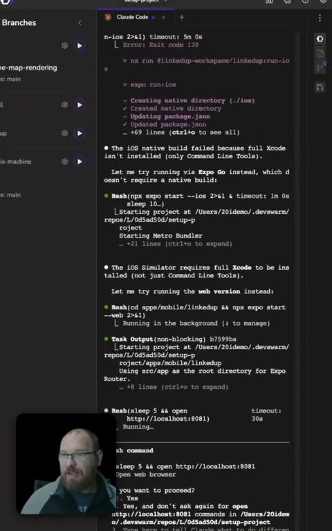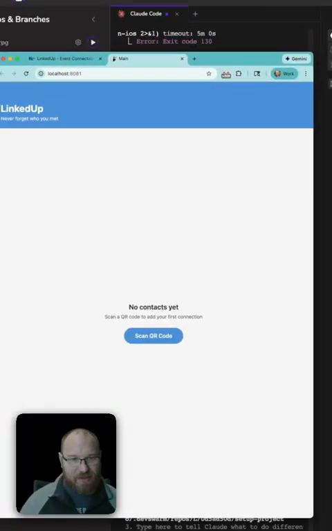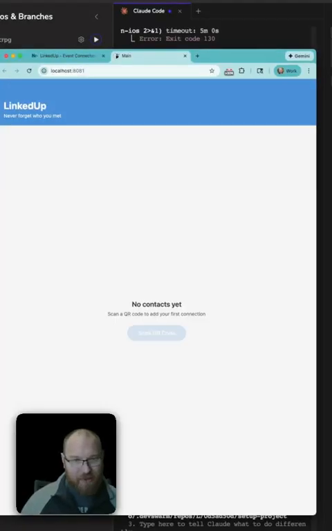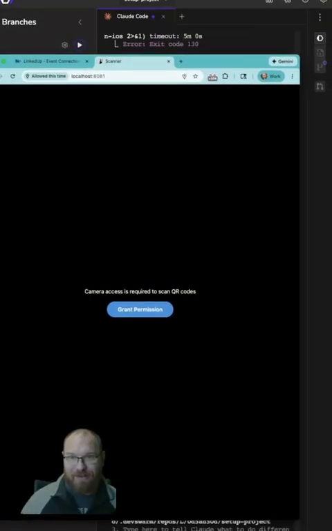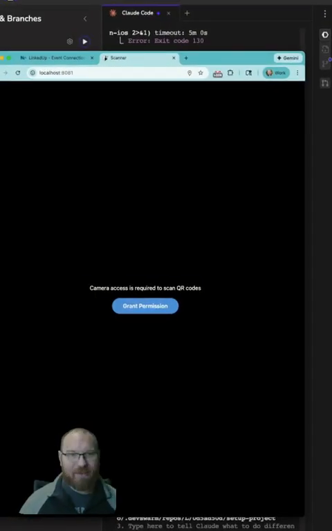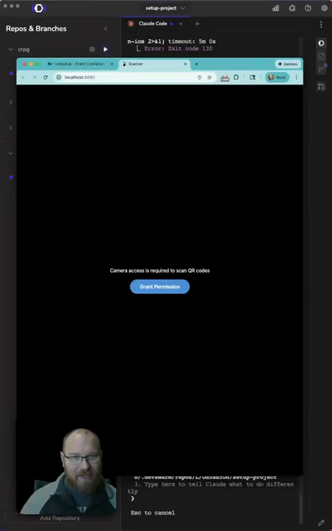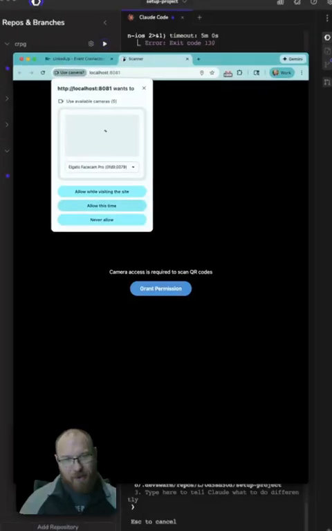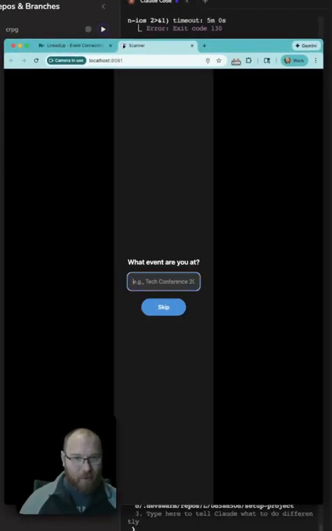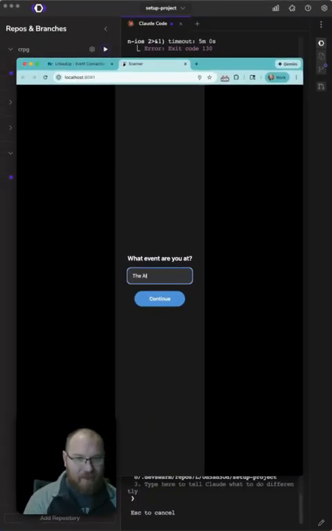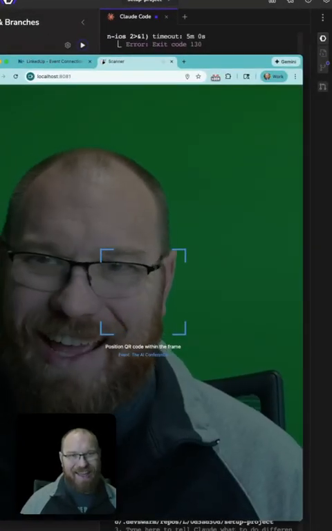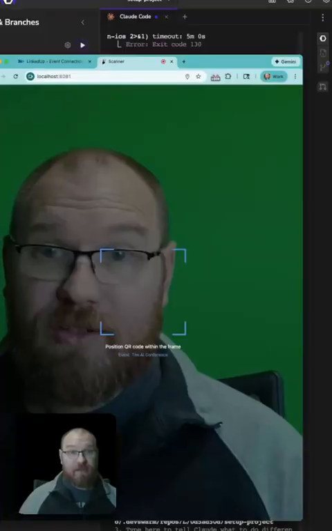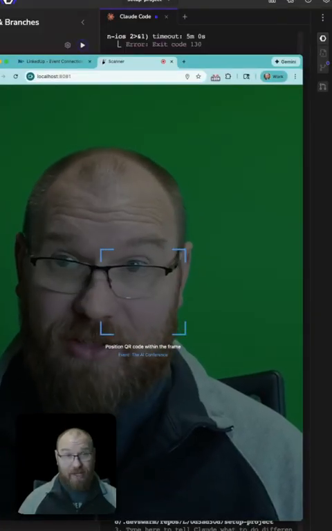And then the Expo app, I need to do the Xcode licensing, but it's running the web version, scan QR code. All right, allow permission. I think I have to restart things if I'm going to do that. But anyway, the Expo app itself is going, whoa. Oh, great. The AI conference. Continue. Hey, look at that. That's neat. All right, great. So that's already got essentially the workflow I imagined as well.